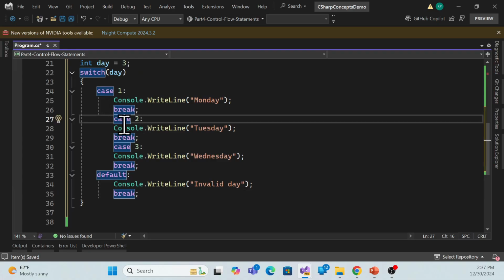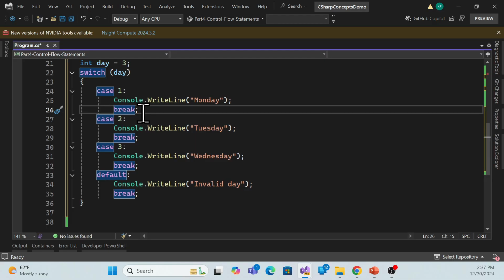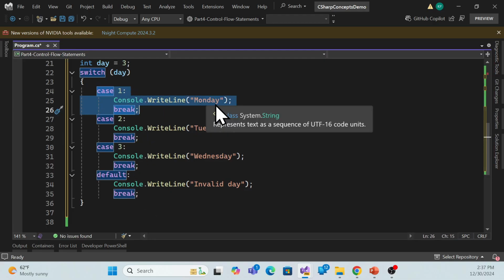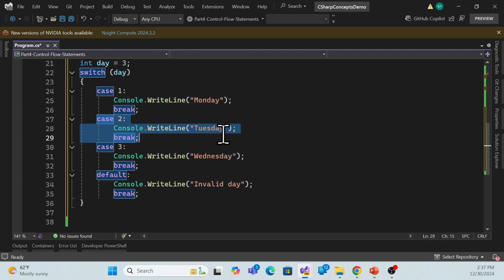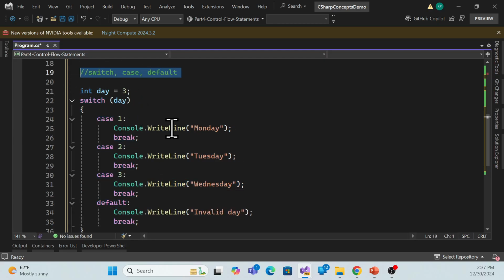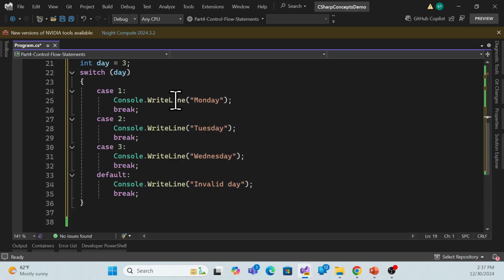Now okay, let me format this one. So see, if it matches case 1, it will return this value. If it matches this case, it will return this value. If it matches this case, it will return video. If it does not match any value from these cases, it will go to and return the default value, right? So this is actually the switch case and default concept. And let me run this application and see.